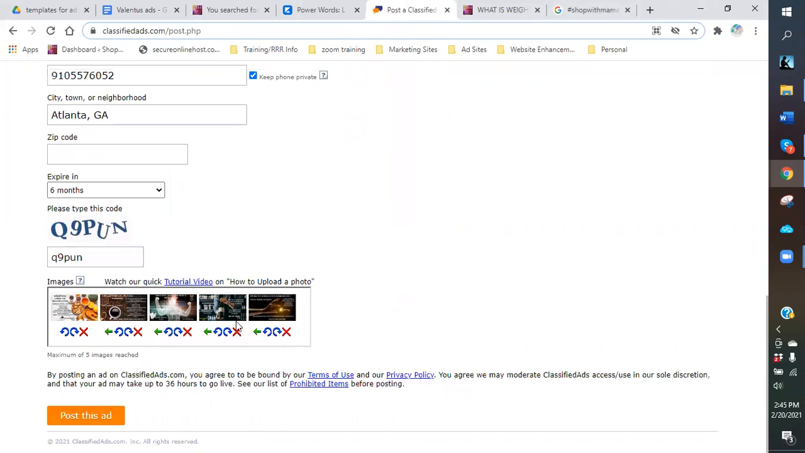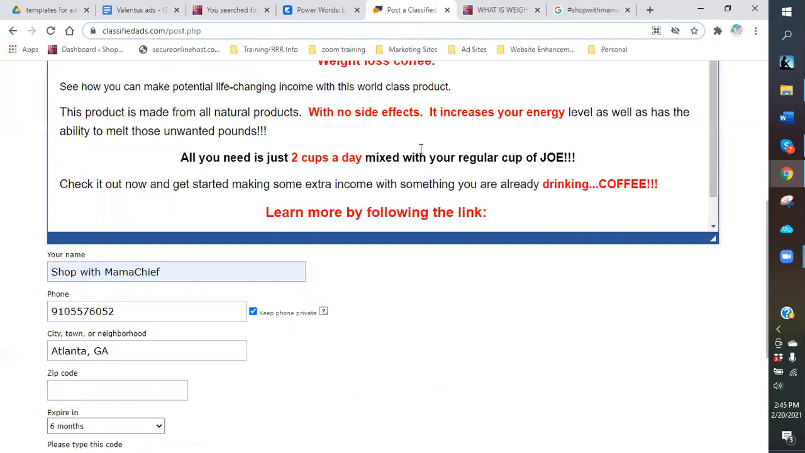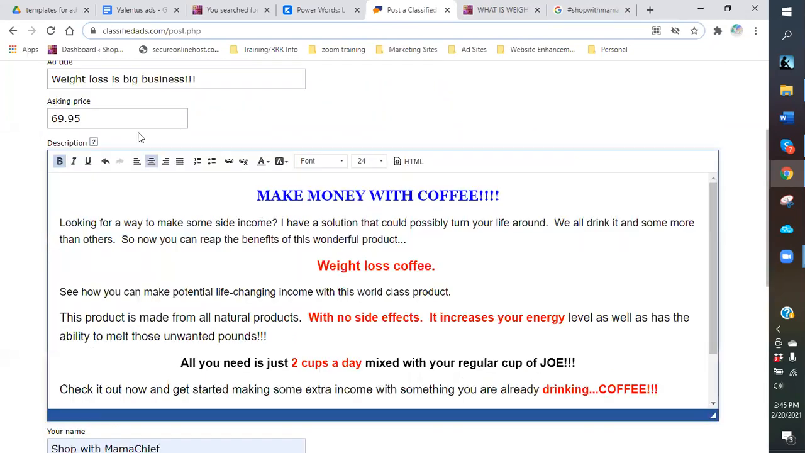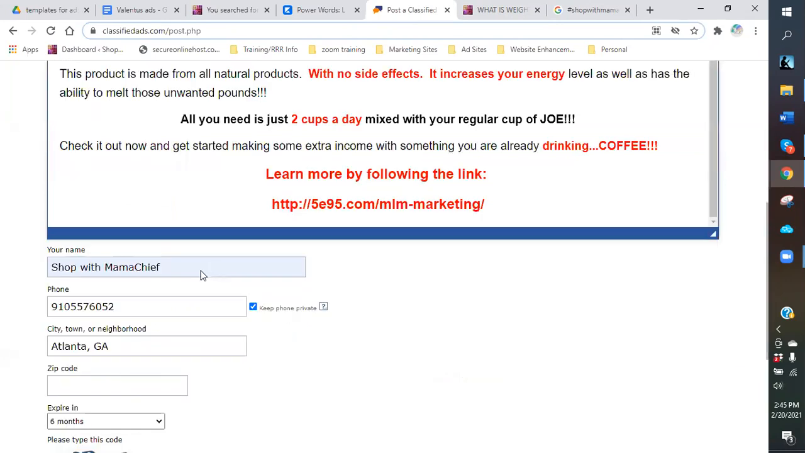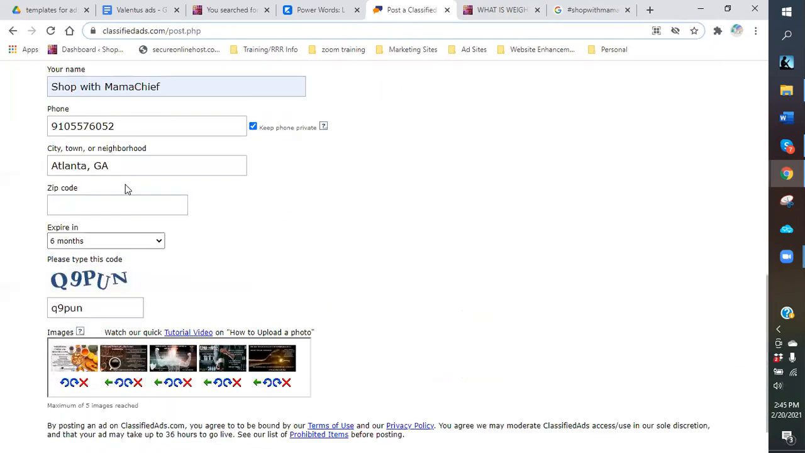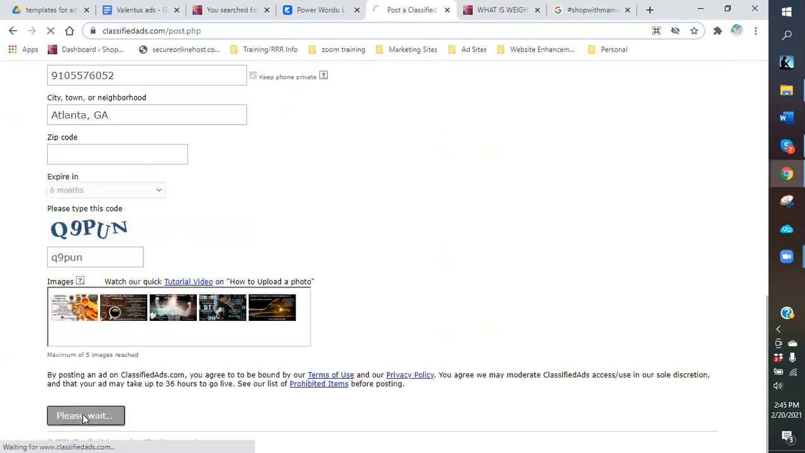So now all of these are going to take them to either my coffee page, my biohacking page, or my marketing page. And all of them have access to bring them back to coffee because I have links in there to my coffee. So then I'm going to go through and make sure everything looks the way I want it to look. Got my title, got my pricing for the coffee in general, got my number, my name, got that in there. And then I'm going to post this ad.